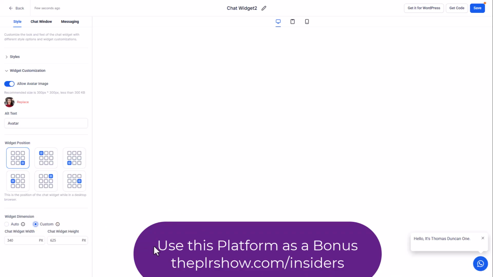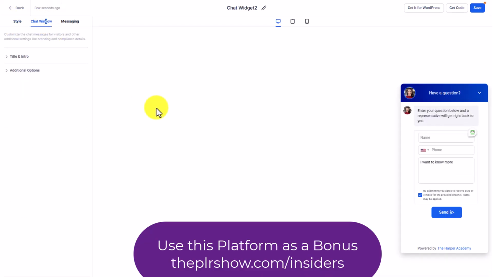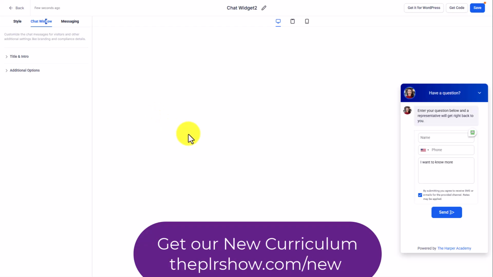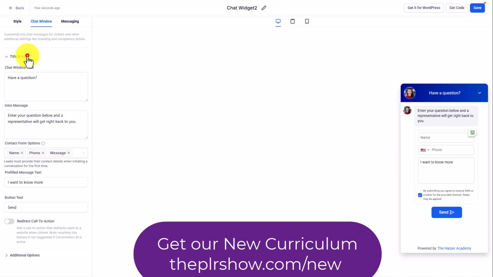So if you know what you want the widget dimension to be, but if you wanted to adjust with a page and you're going to leave it on auto, that's going to be the default area. Okay, so we've done the style tab. You can click over then to the chat window tab. Right, and so what you can do is make it so that you're going to have a chat window. Right, and then you can state what the title and intro is going to be.